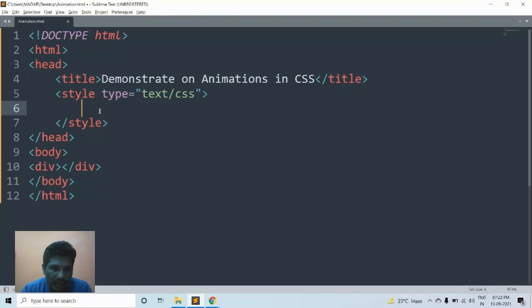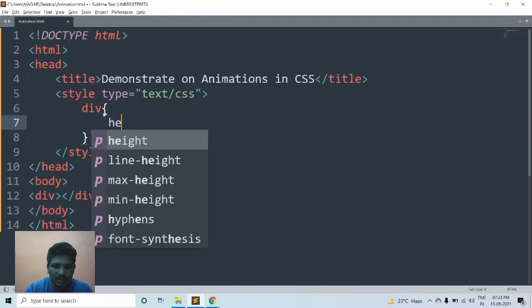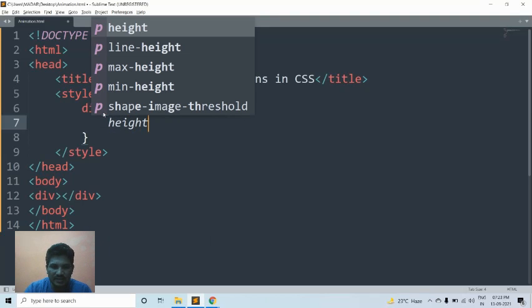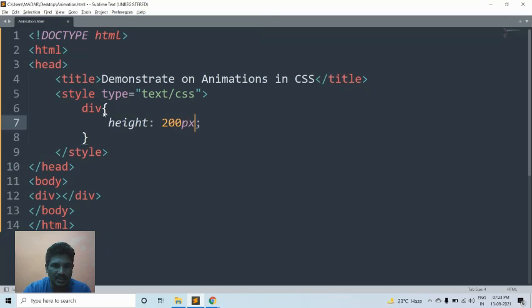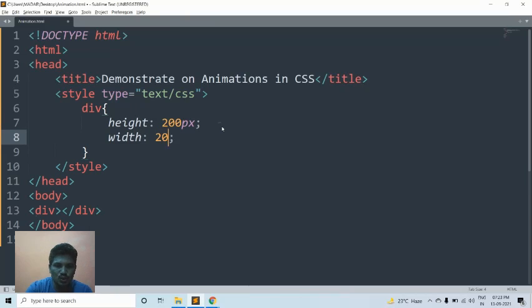Then I want to use the element selector. What is the element name over here? The division tag is the element name, so div. Then I want some animations on the division tag. First the height: the height of the division tag is 200 pixels. Then we go for width. Width is 200 pixels.